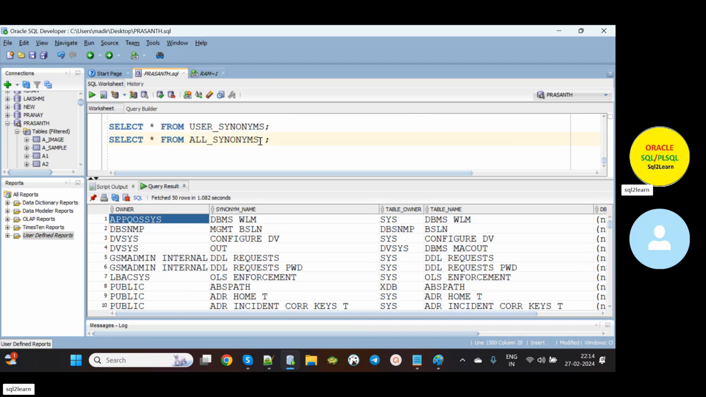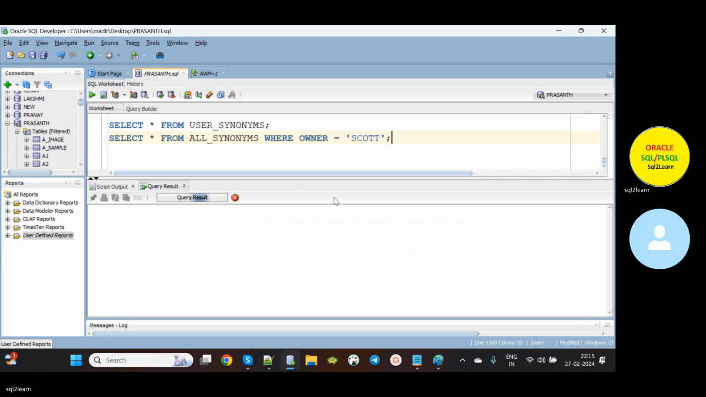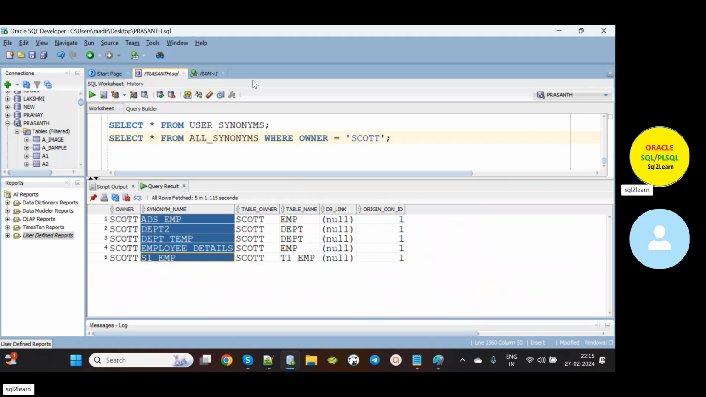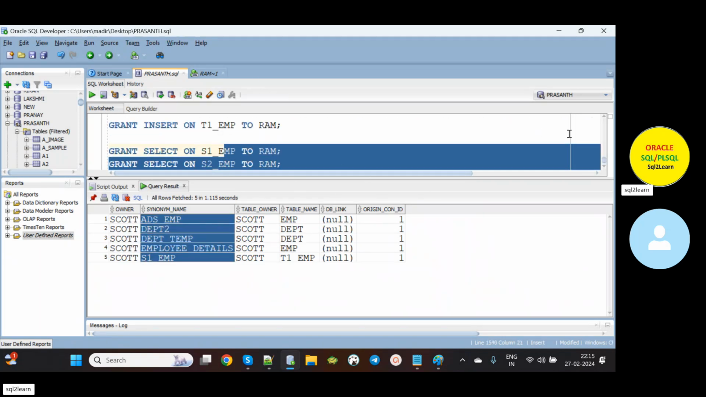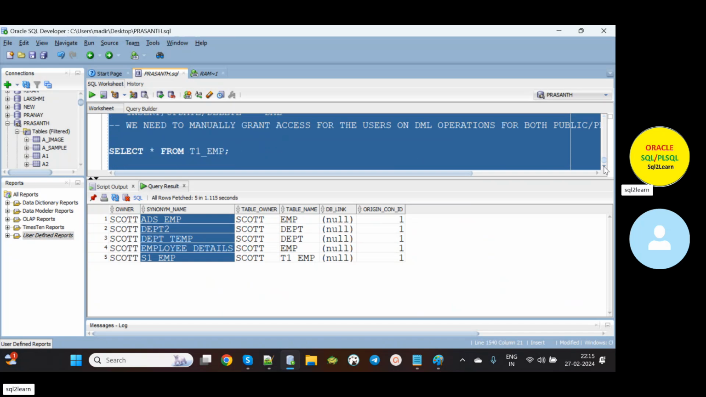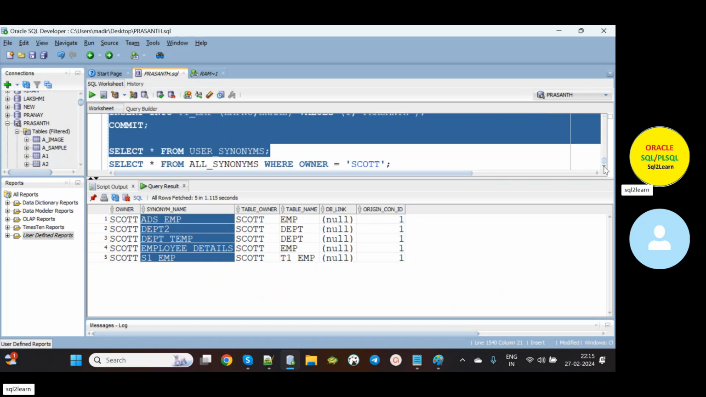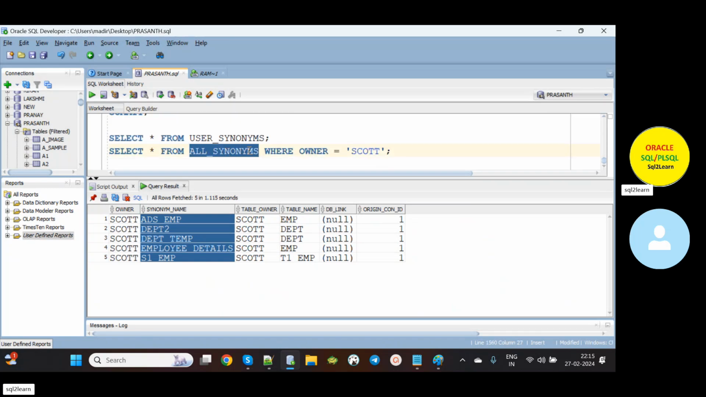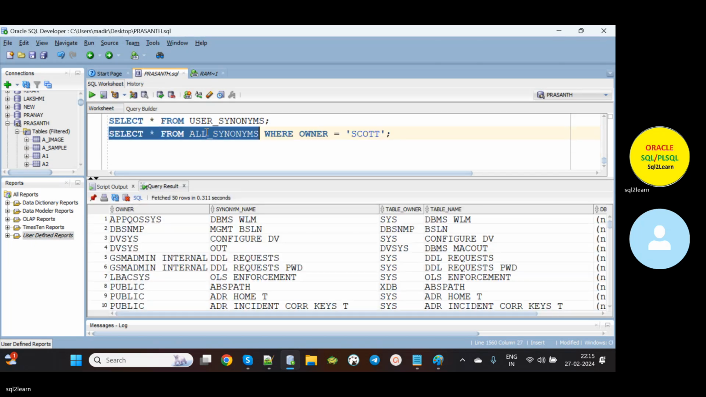You can filter where owner equals Scott. Now check it. See, the same thing that is shown in user synonyms, the same thing now you are able to see. But the advantage of all underscore synonyms is you can check across all the users what synonyms are there. Clear?